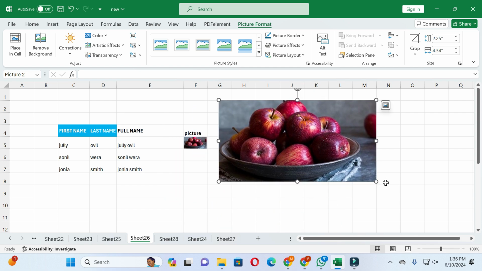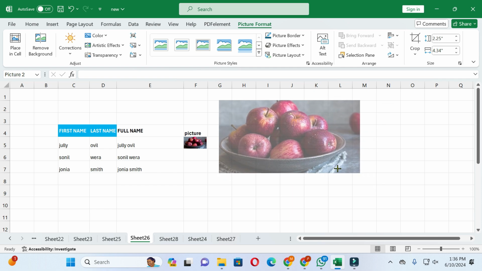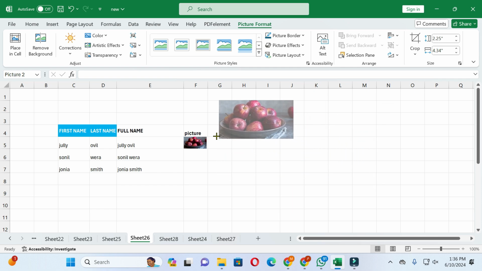After that, you can adjust the size by clicking on the small circle on the bottom right side. After that, you can see the picture is resized. In this way you can resize your pictures according to your needs.